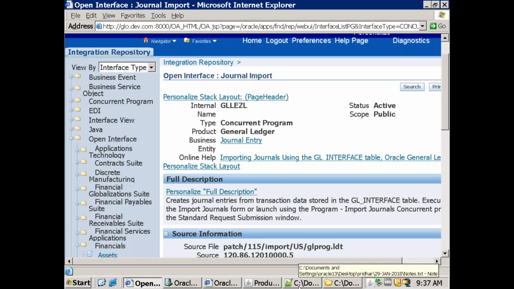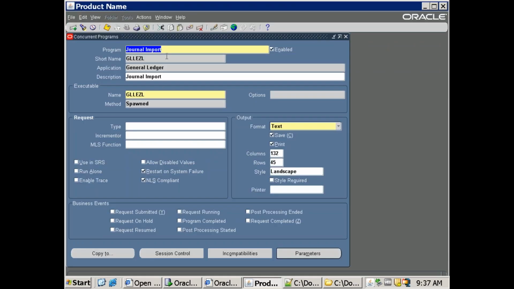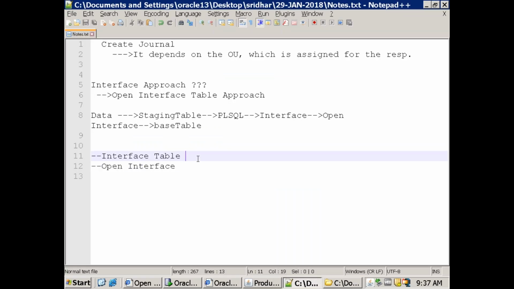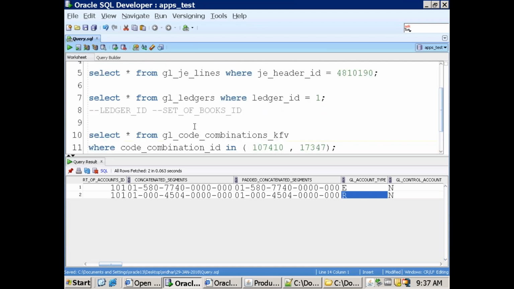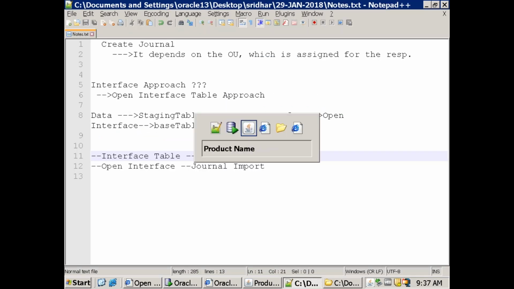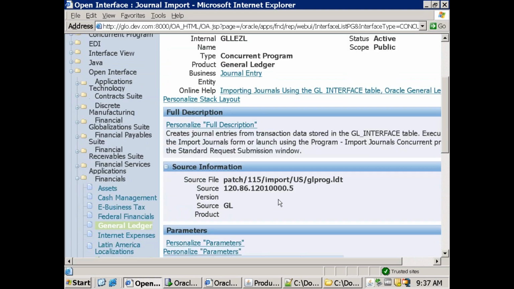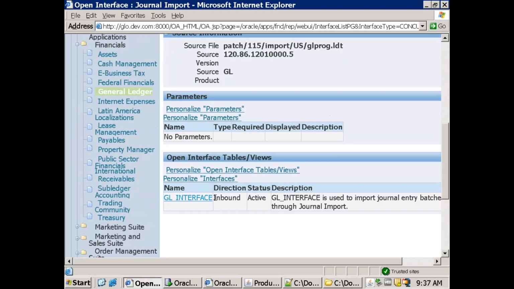So now we have found what our name is, what the name of the open interface program is, and what the name of the interface table is. In our case, we have only one open interface and one interface table. But in some other scenarios, if you consider the POs or sales order, you may have multiple tables. But the approach is the same. The only difference is you may have multiple tables.